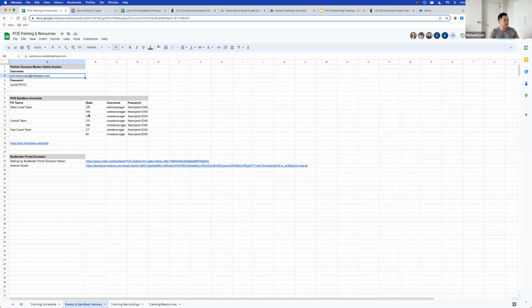and Rach and myself. But really the environments that you can start testing on, the West Coast team, you can use Oregon, Washington, or California. For Central, you can use Colorado or New Mexico. And then for the East Coast team, we can use Connecticut and Michigan as our demo environments to test. So all the logins are there. But again, you can use our master admin access to be able to log in.